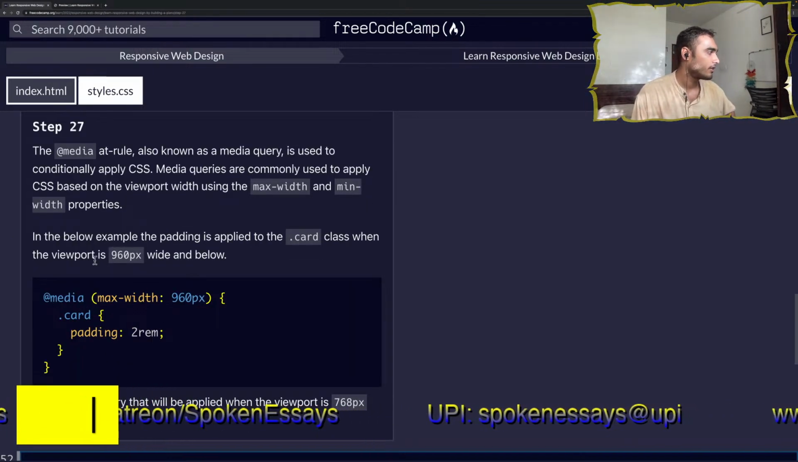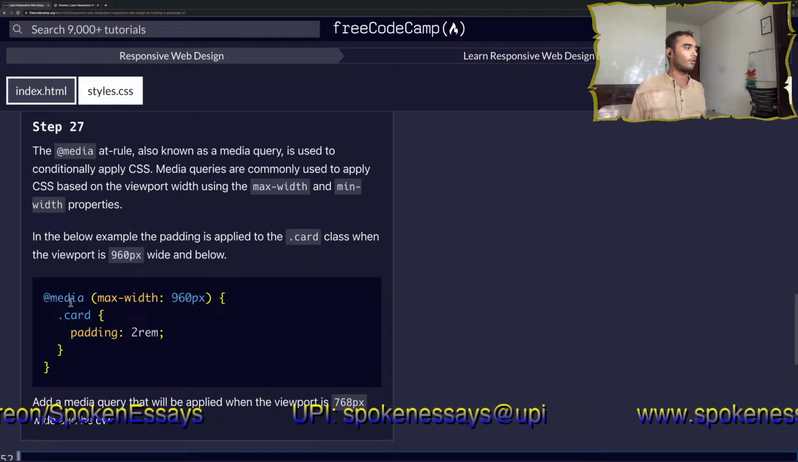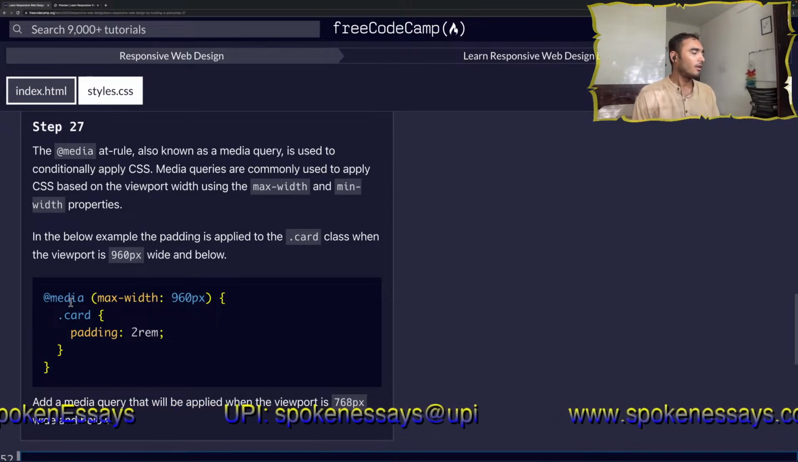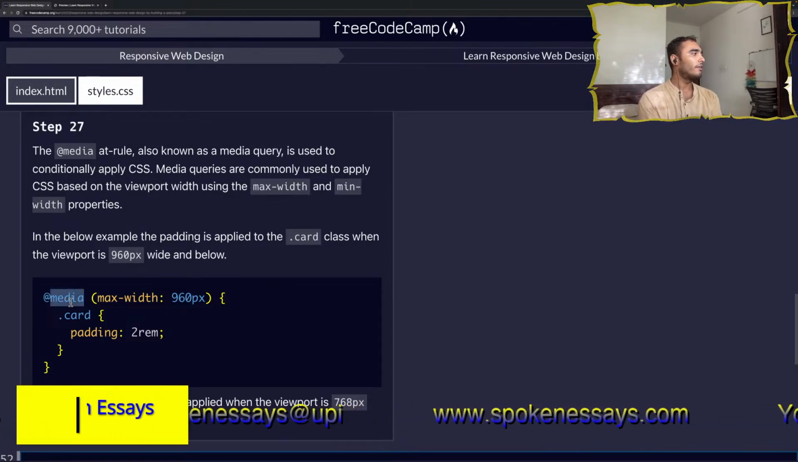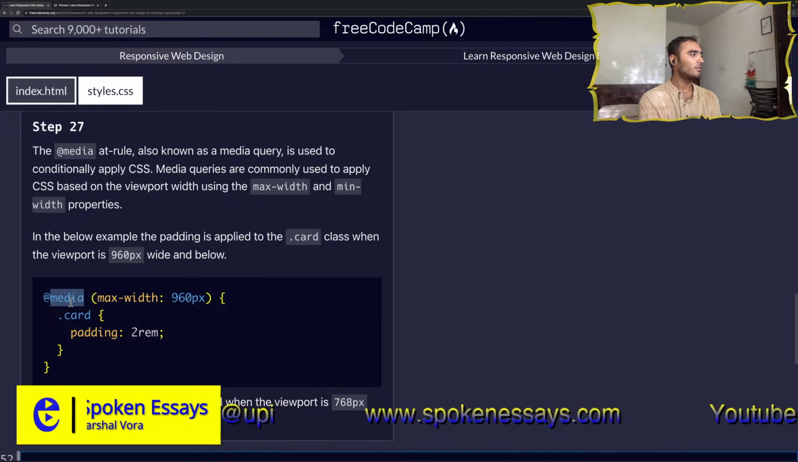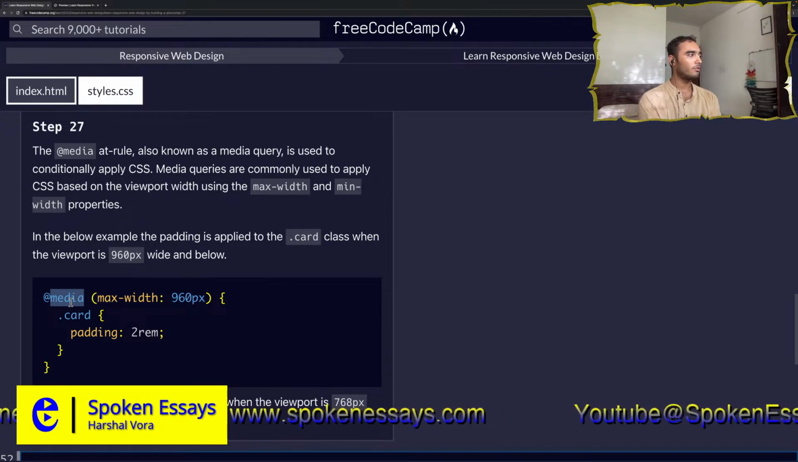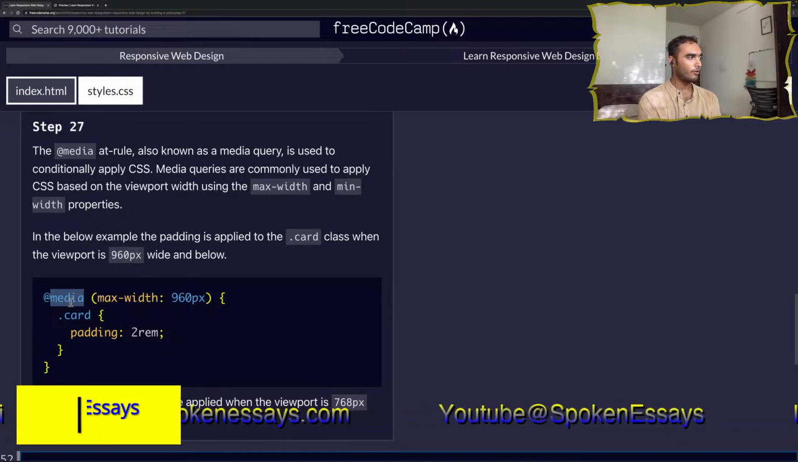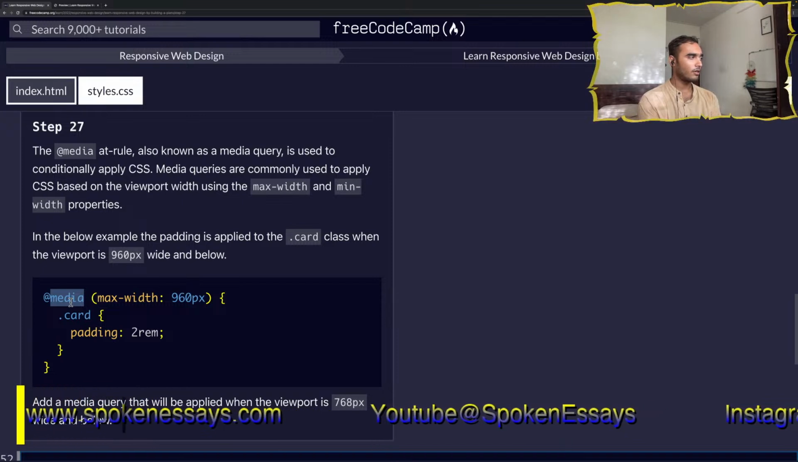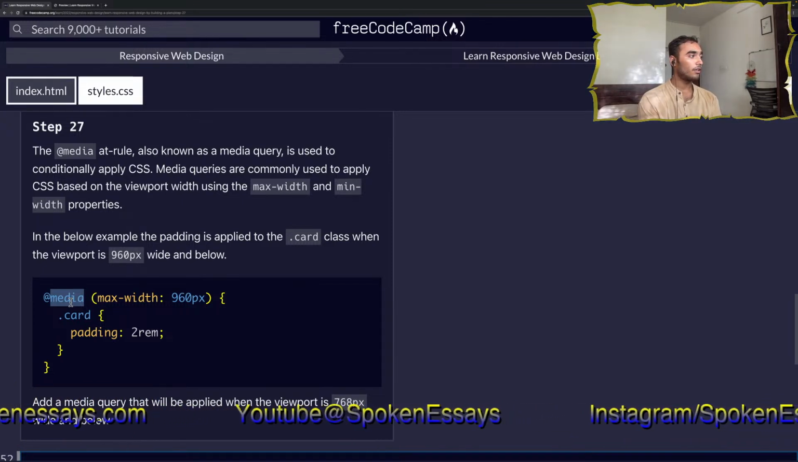Step 27. Now we're going to use the at-rule, media at-rule. It is also called a media query. And what does this do? So it is used to conditionally apply CSS. Achha, okay. Media queries are commonly used to apply CSS based on viewport width using the max width and minimum width properties. In the below example, the padding is applied to .card class when the viewport is 960 pixels wide and below.